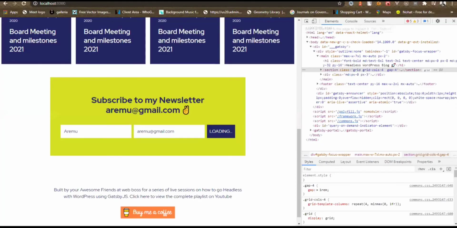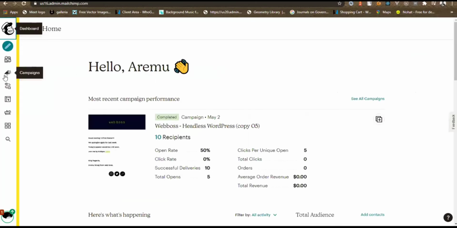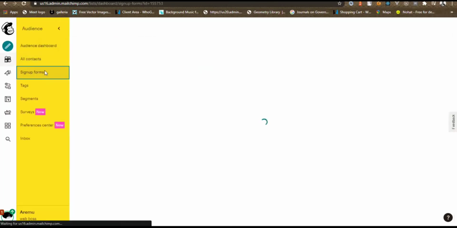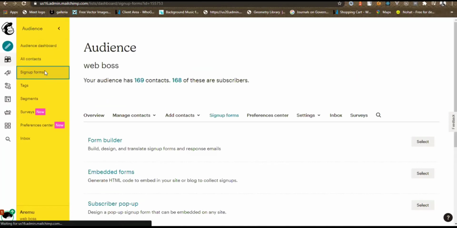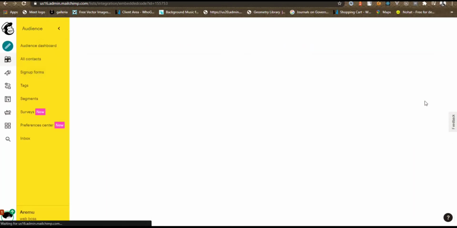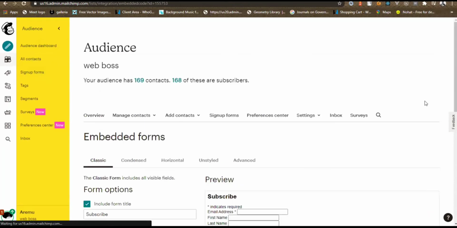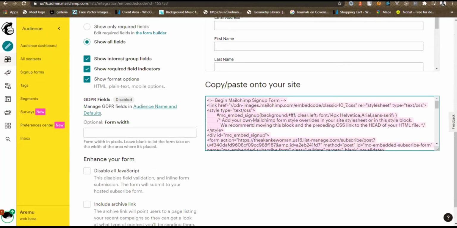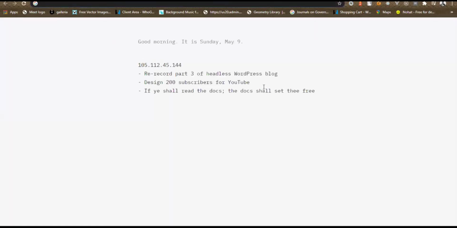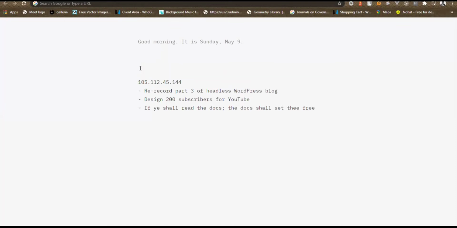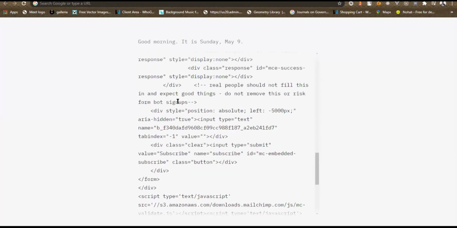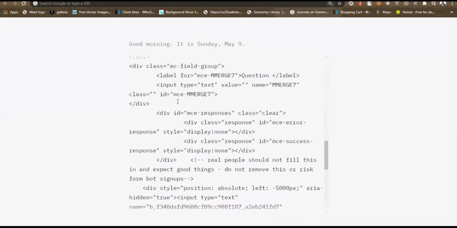So to get this endpoint, come to your Mailchimp dashboard, just like I am here. Click on audience, then click on sign up forms. So I'll click on embedded forms, HTML, scroll down and simply copy all of this code and just paste it somewhere where you can easily edit. I have a plugin in my browser that enables me to do this. So paste it. Then you have to look for a form tag.